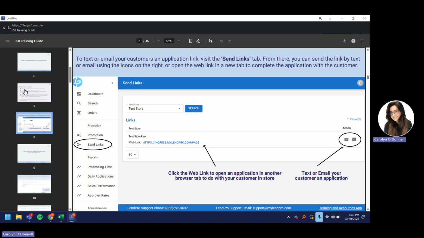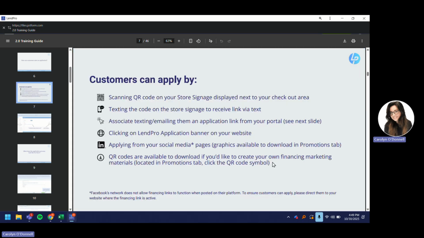Additionally, of course, website integration is going to be a very big key practice here. That's going to make sure that your customers can get approved off of your website. Over 80% of potential buyers are going to browse online before shopping in store. So website integration is going to be key along with having that store signage.